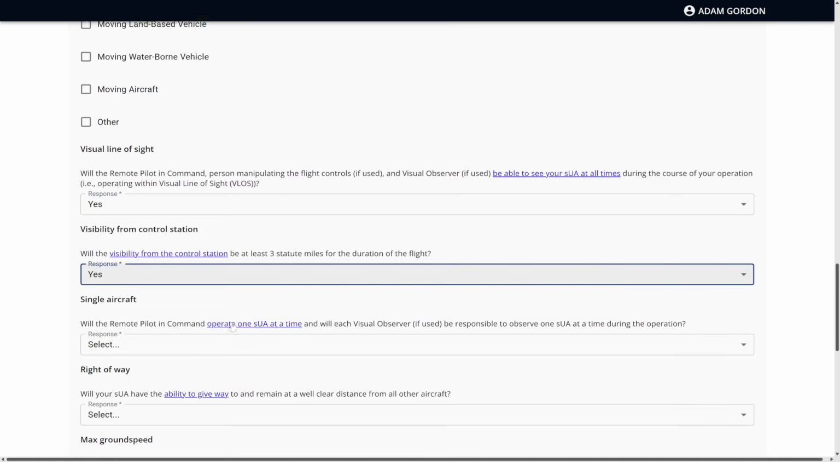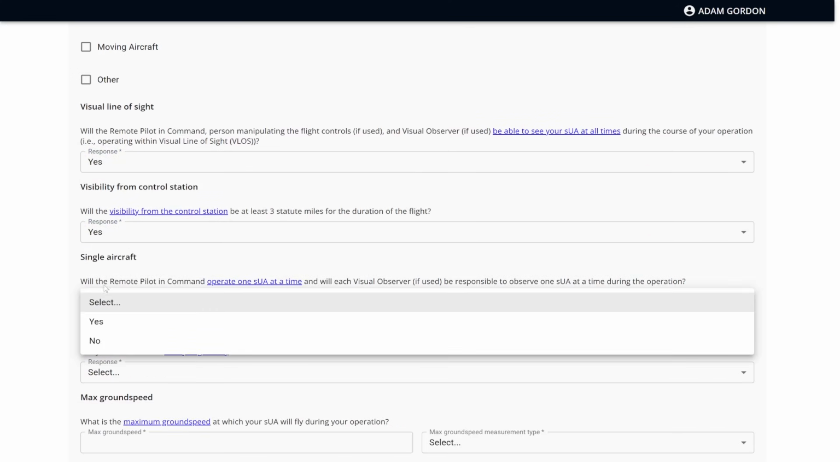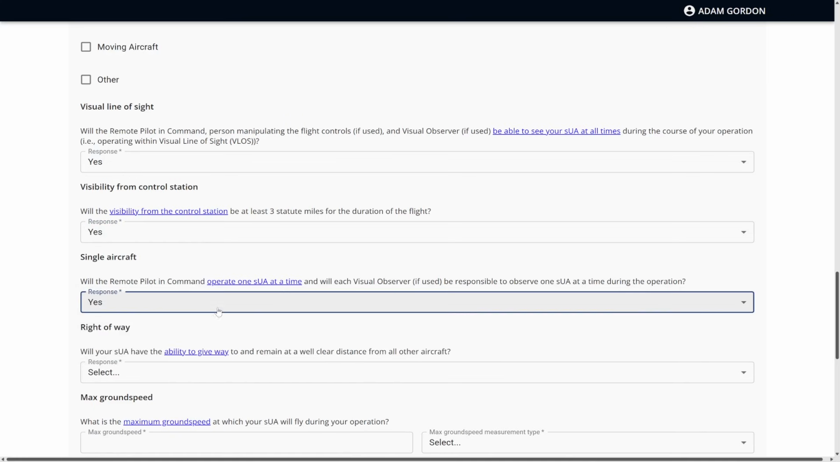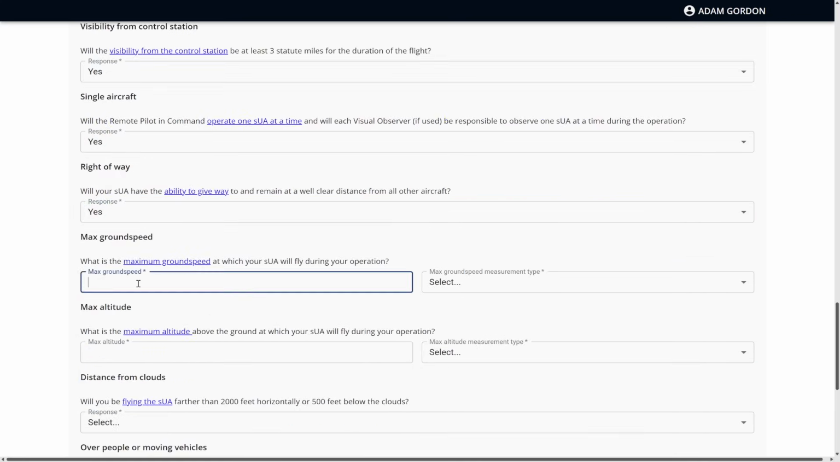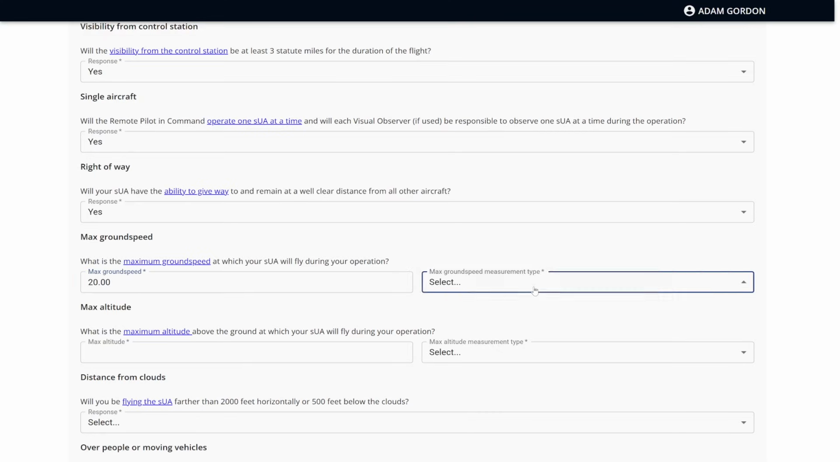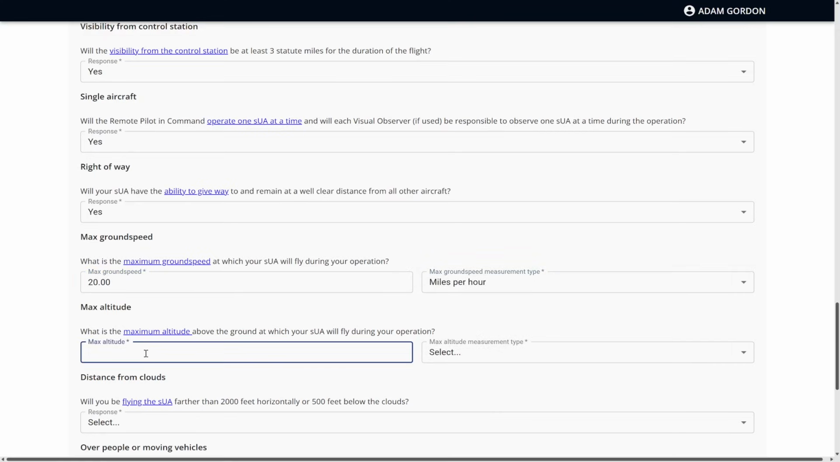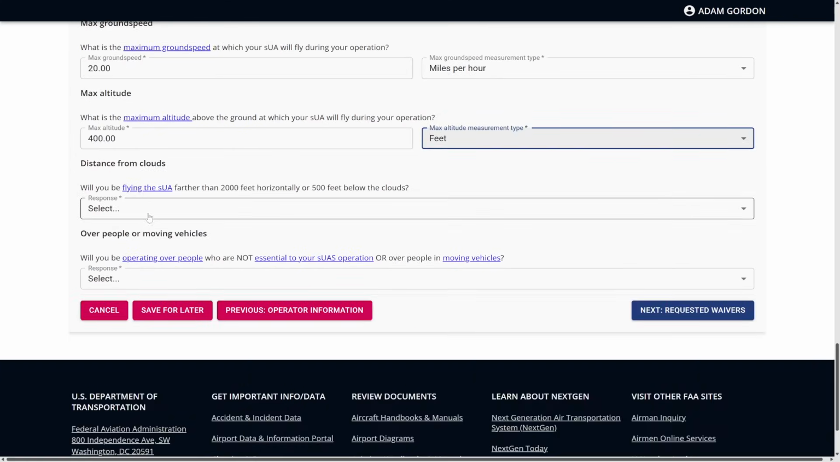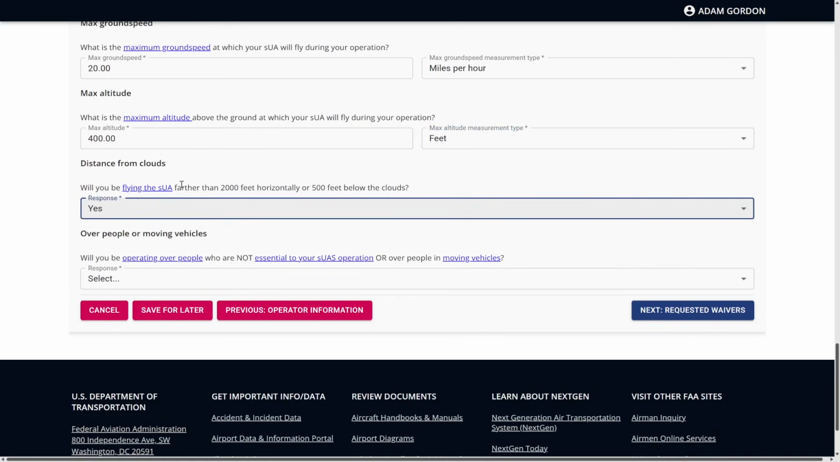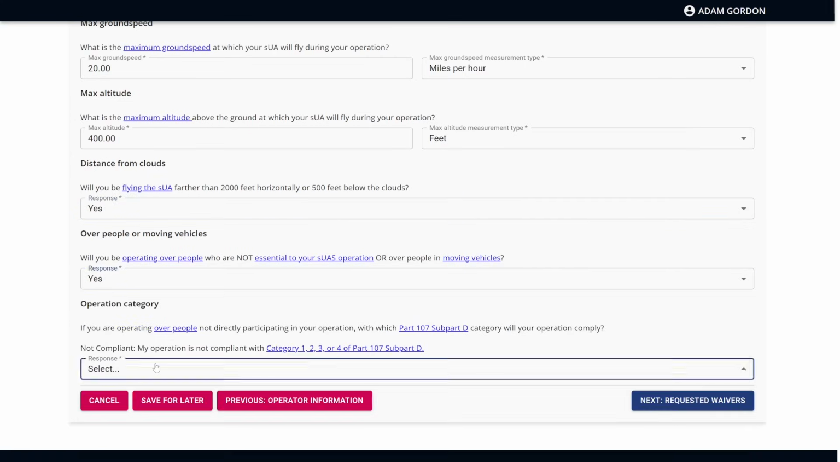Visibility, yes. Single aircraft. Will the remote pilot in command operate? Yes. One drone at a time. Right of way, of course. Max ground speed, let's say 20 miles per hour. And let's assume that we've got approval for 400 feet. Distance from clouds. Yes, we will be flying the drone farther than 2,000 feet horizontally or 500 feet below the clouds. Over people or moving vehicles, yes.